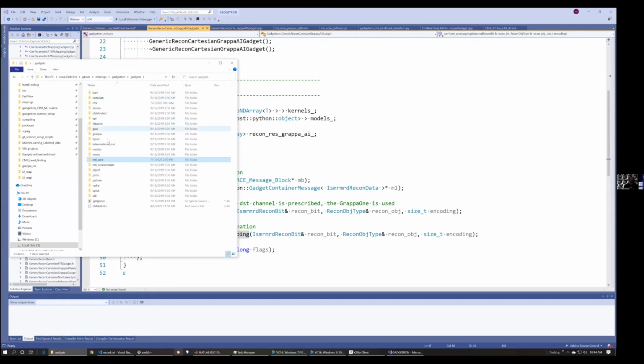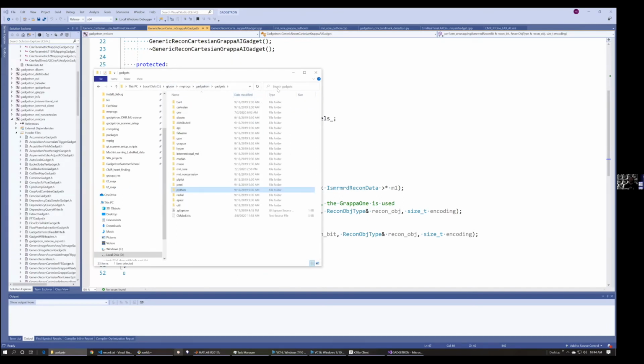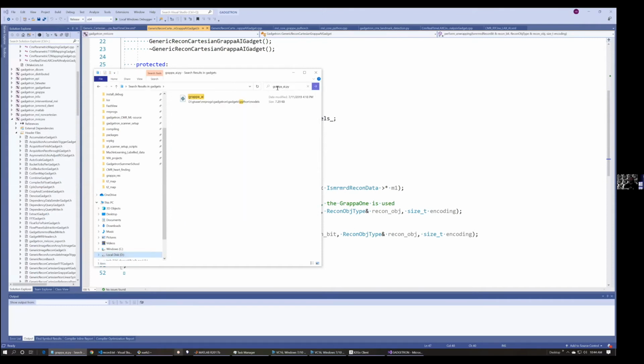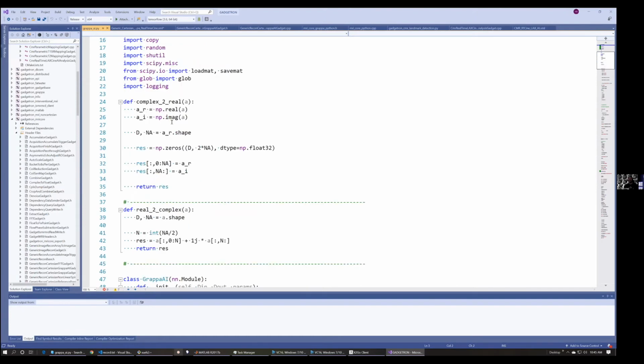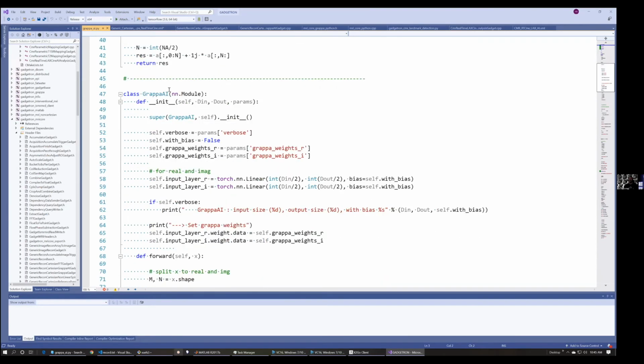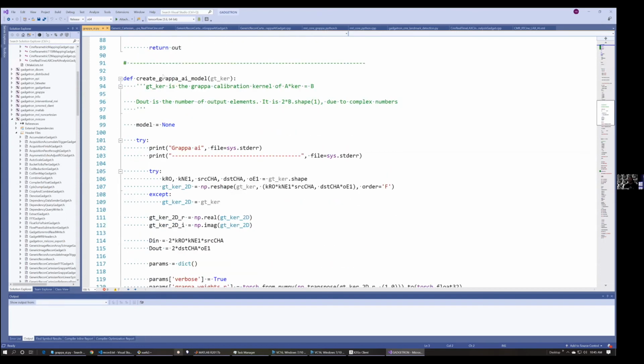Okay, here we are. If we look at this Python script, it's like any other Python script. You first import a bunch of stuff. Here it imports PyTorch and some utility functions. Then it defines all these modules. What we're calling is this function in this Python script.